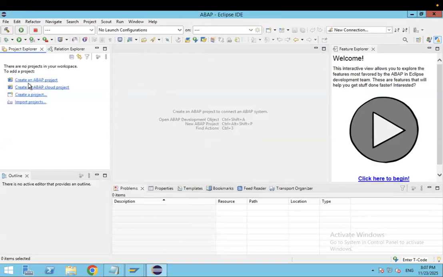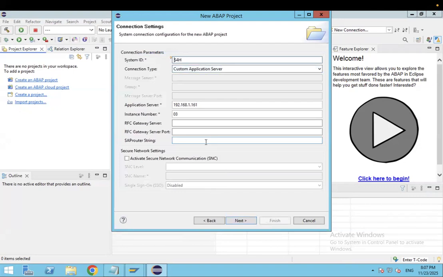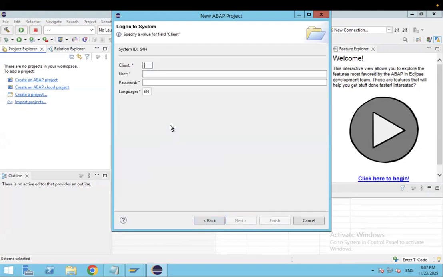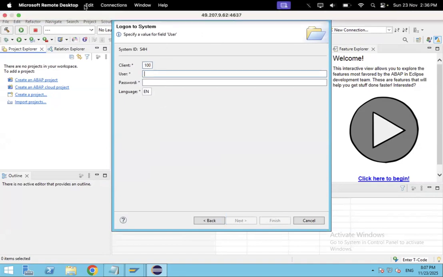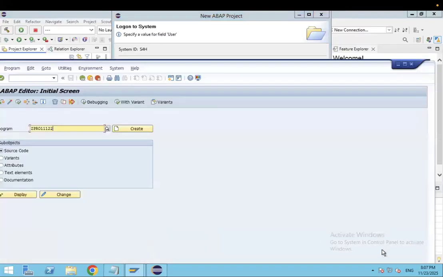Now you can see over here there is Create ABAP Project, right? So click on Create ABAP Project. Now we are going to connect the S/4HANA ABAP system with this IDE, Eclipse. Select this one, click continue. Automatically it will configure. Just click next. Now you have to give the name, and whatever user you have, you have to put the username and password.